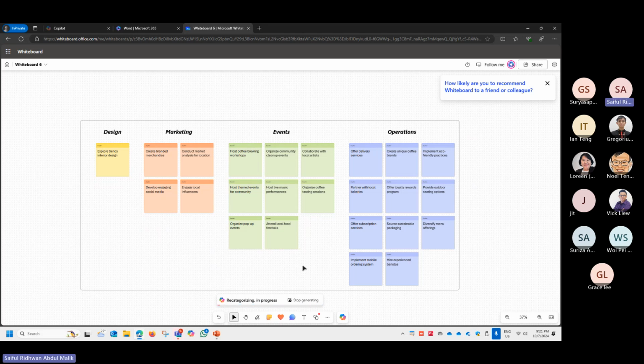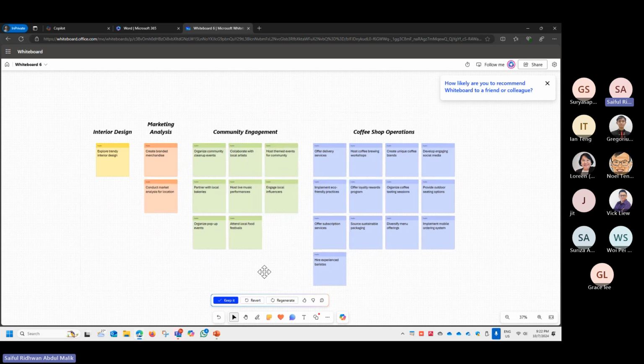And then if you're happy with the final content that it generated, based on the categories here, you can just click over here, keep it, right? So you have the brainstorm session fast-forwarded for you, say like 50 or 60%. So you can just start from there, right? Rather than from scratch. So these are the powerful tools in Whiteboard, which is Copilot.